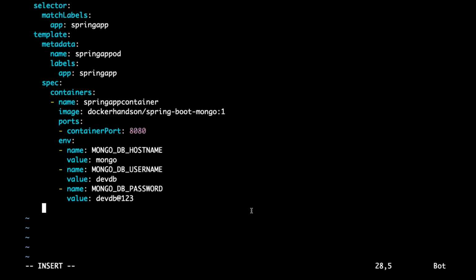Now for this application, do I need to create a service? API version v1, kind: Service, metadata, name of the service, spec.